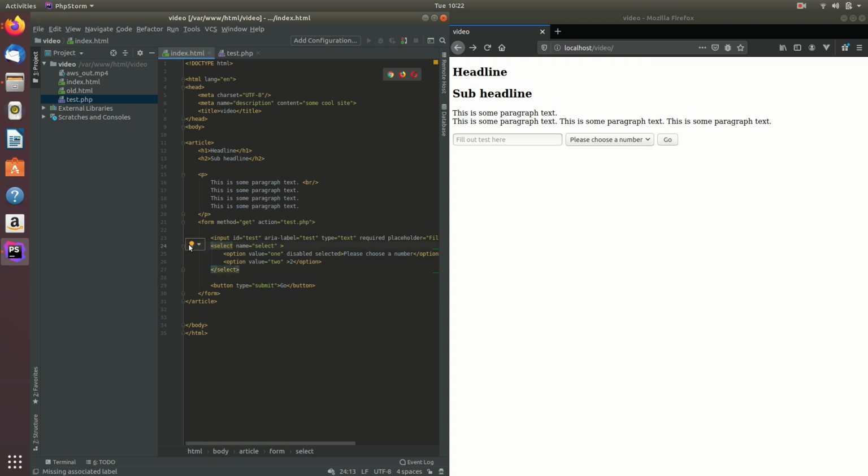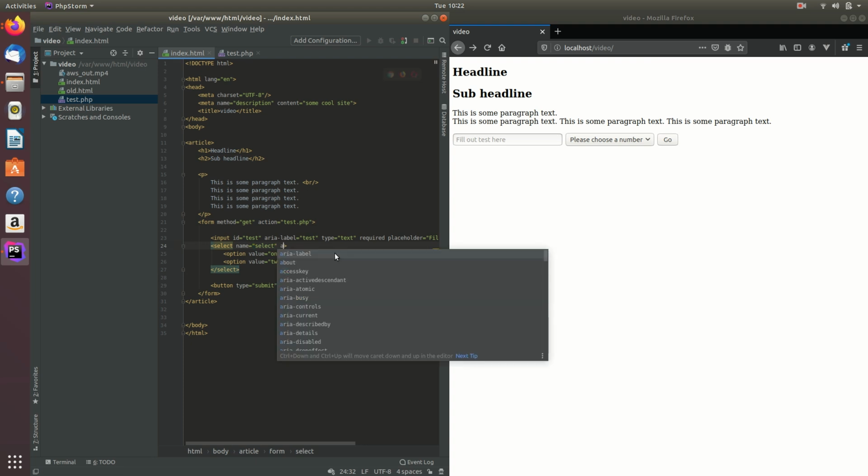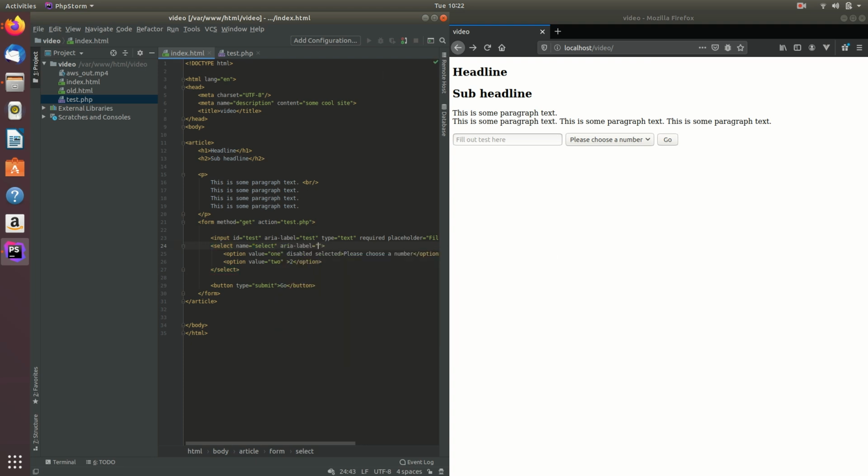Here I have a warning that tells me that I have no label. Let's do this, and then it should be fine. Okay, so far for that. So the select, then the next thing that we want to talk about is probably a text area.